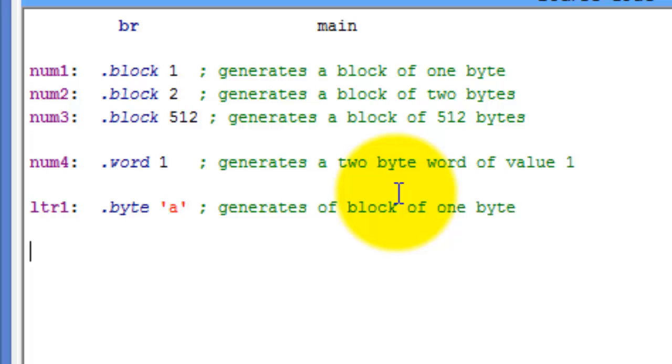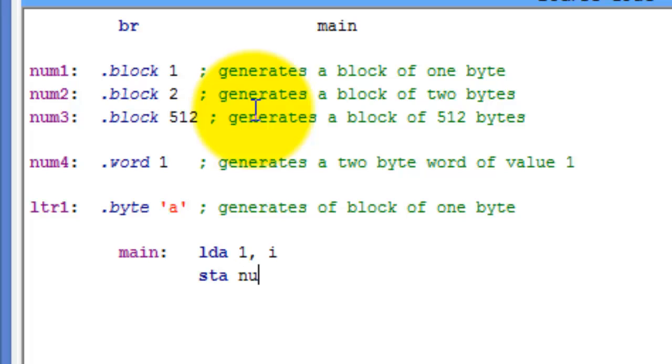Okay, so now let's go ahead and do this. Let's say main. Right away what I want to do is load a value into num1. So let's load the accumulator with 1 immediately, and I want to store that value in num1 directly. And then after I do that, I want to print that out. So I'm going to say deco num1 directly.